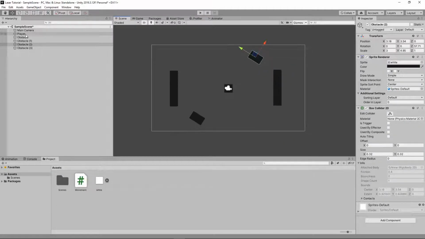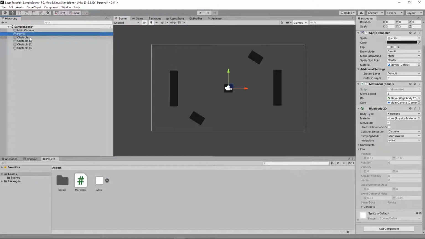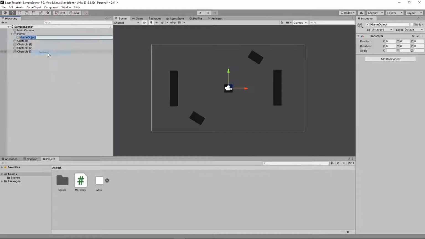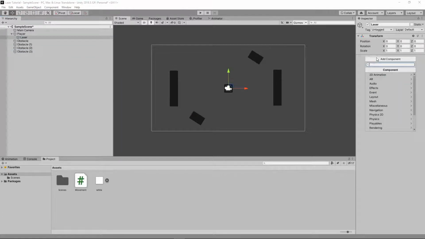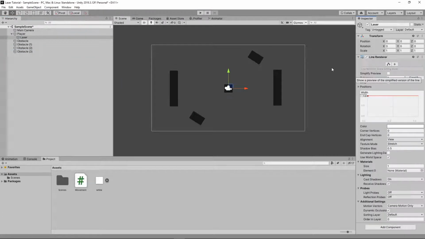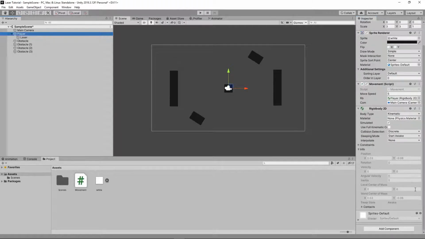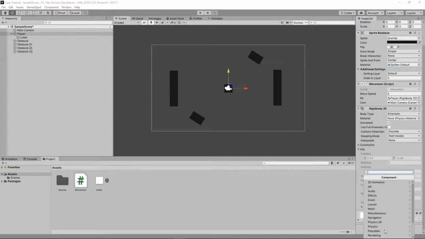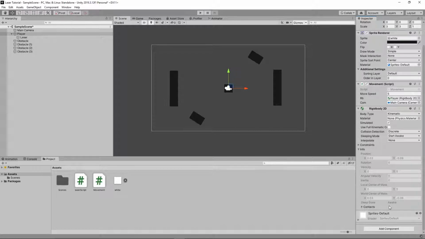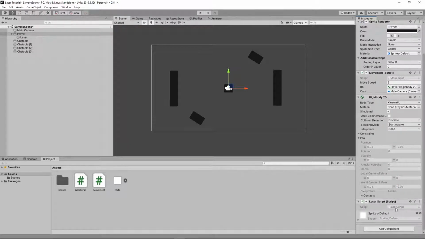Since we want a laser, line renderer would probably be the best option. So let's create a new game object, and I recommend whenever you use the line renderer that you use a separate game object from your player. Let's make a new script. It's called laser script. Create that, and I'll just wait for it to load here. Alright.